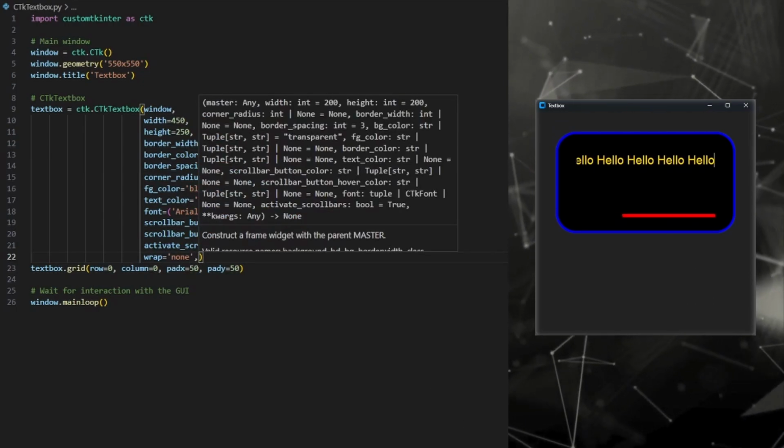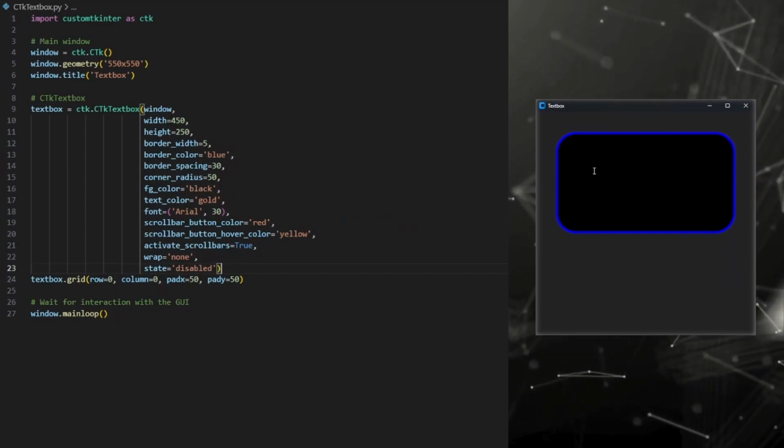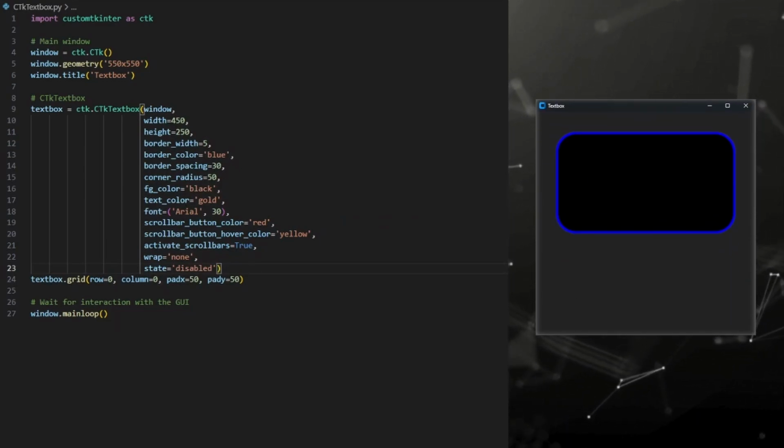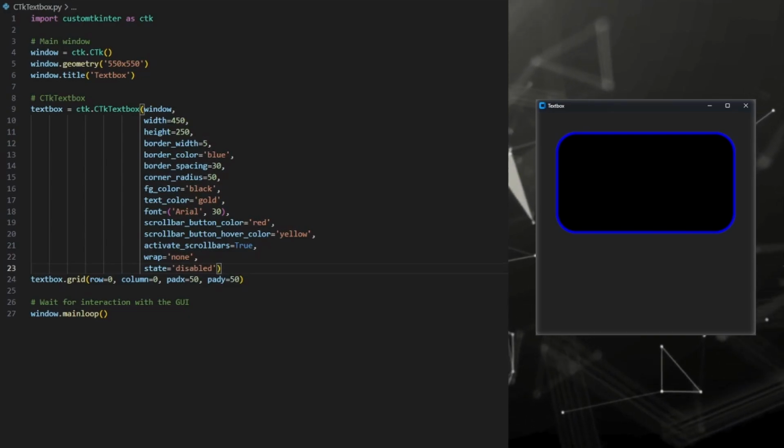If it is necessary for your application to deactivate the textbox, you can do that with the state parameter. Set it to disabled and it is no longer possible to enter any text.